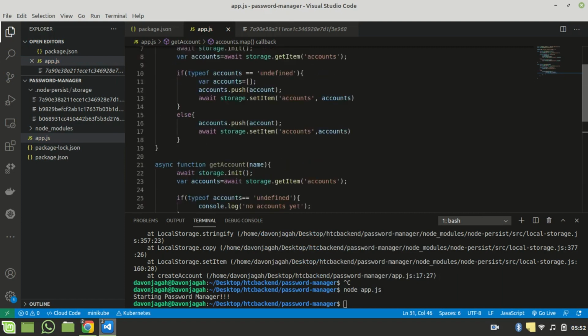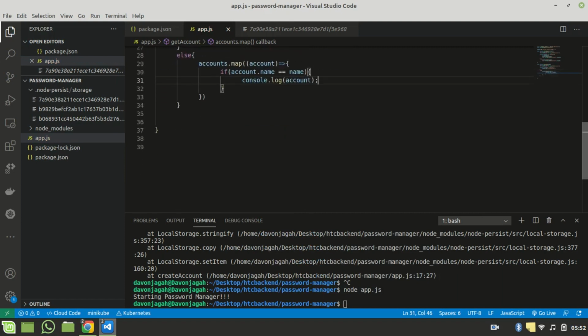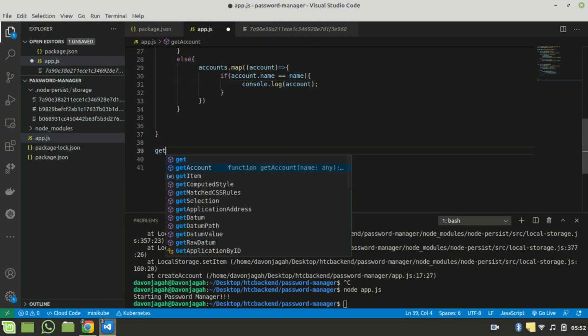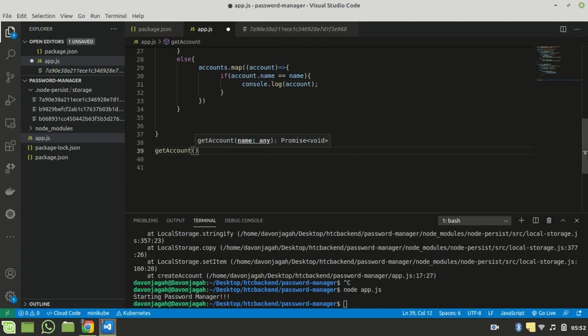So now we go ahead and run our get account function, get account, and let's run it with Facebook as our argument.